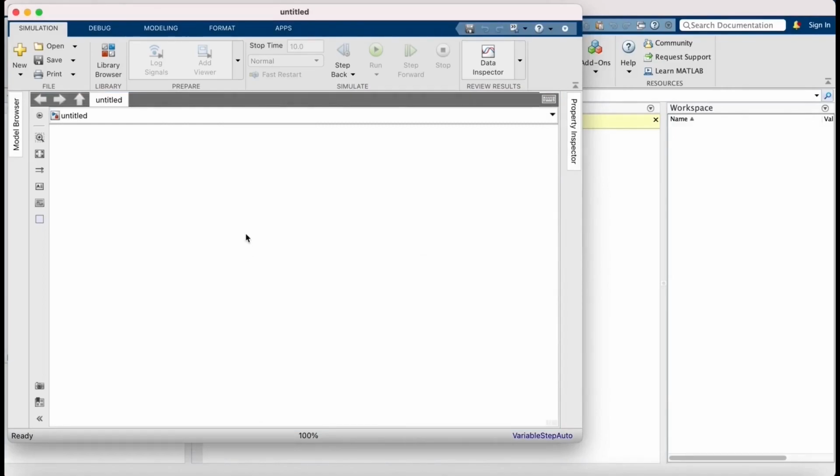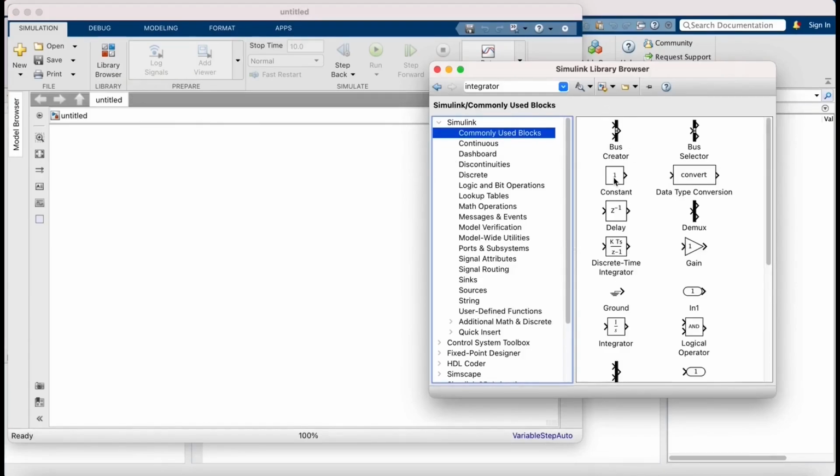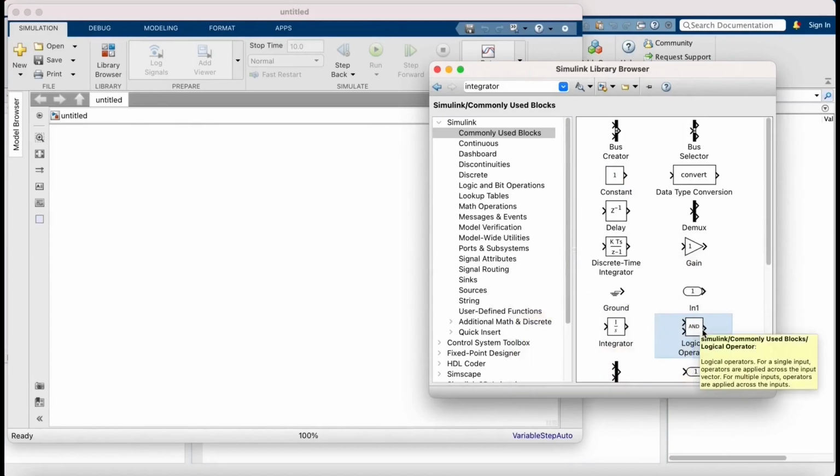So first I want to show you where all of your blocks are. So click on the library browser. So for an example, go to commonly used blocks and you'll see, like say, a constant or a logical operator. Now what is a block? A block is simply a piece of code, and by putting a bunch of blocks together, we are able to create Simulink programs. So let's try and make the OR gate as we had seen earlier.